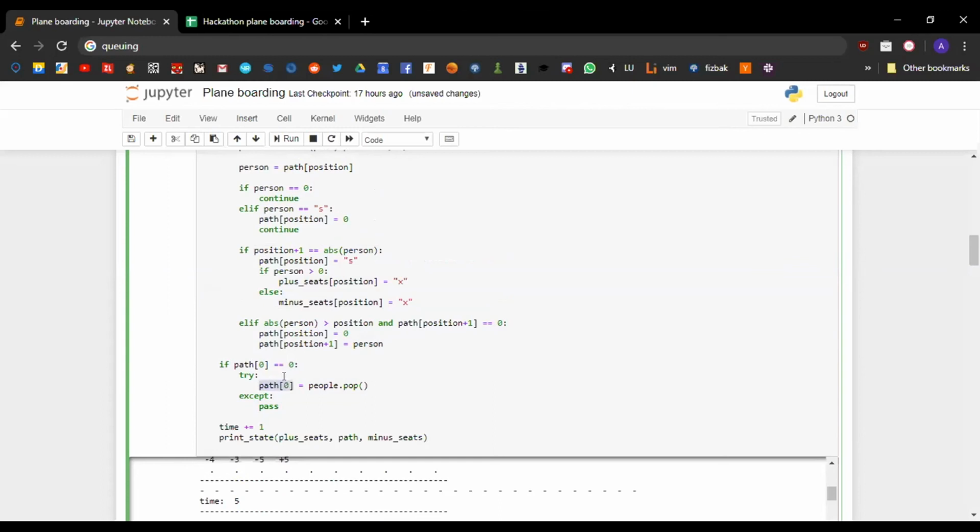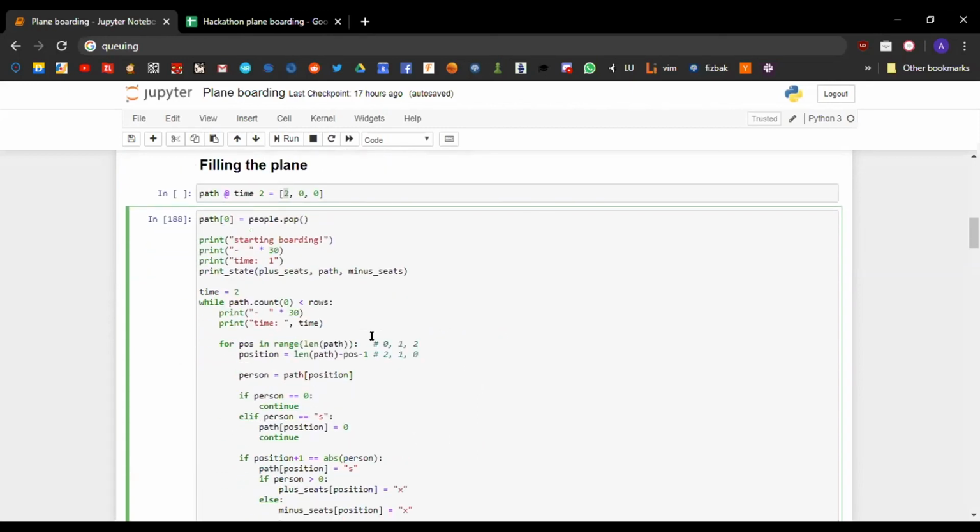I try to set the first position of the path array to people still standing outside the plane, but that may not always be possible, as people may have already boarded the plane, so the people array will be empty. So this assignment would throw an error. In that case, I just ignore this and continue on. When this would happen is that people have boarded the plane, but they are still moving towards their seats. So this was the thing we had to include. And that's the logic of the boarding engine.